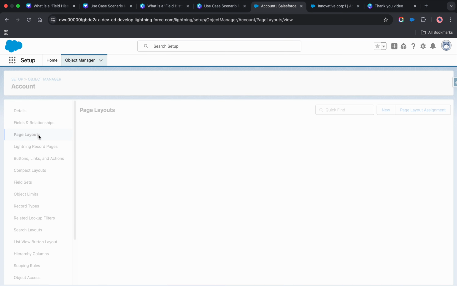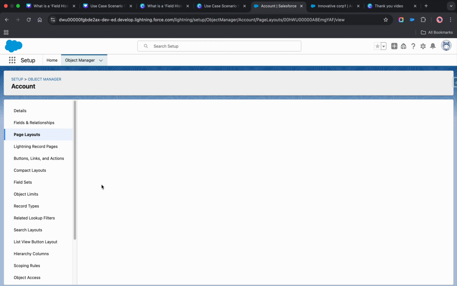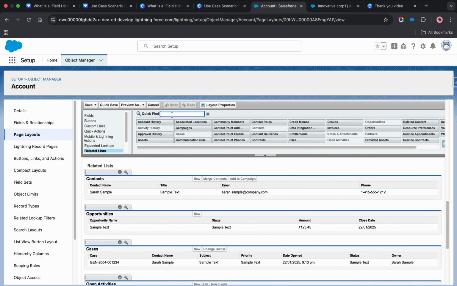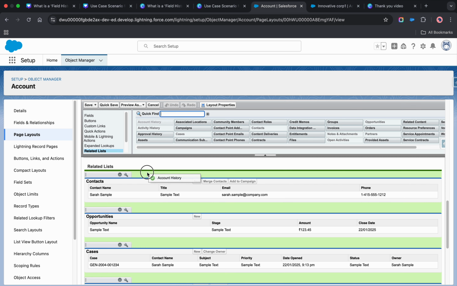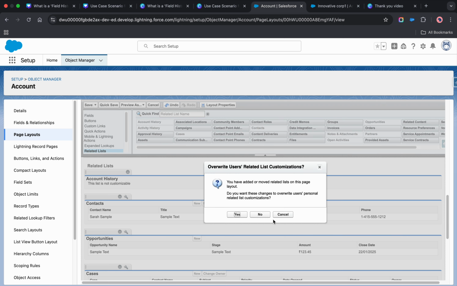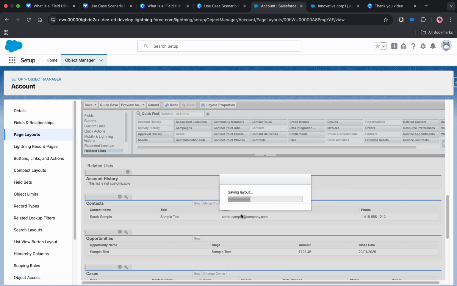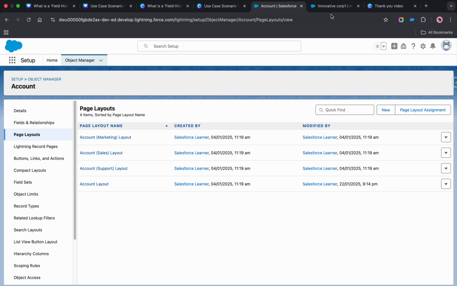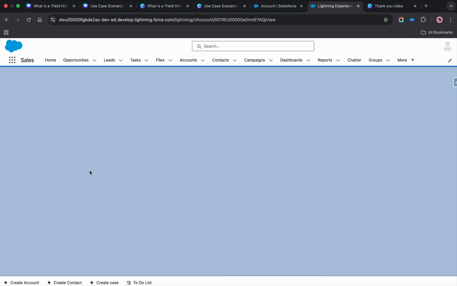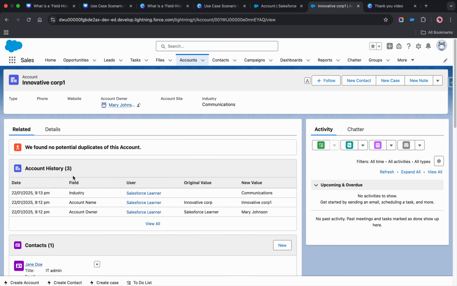So go to page layouts and account layout, and related list. Now here, account history. You need to add it here. And once it is added, you can click on save. Yes. And now let's see if we can have the related list here. If we have the related list, it is good. If you see, we got the account history.